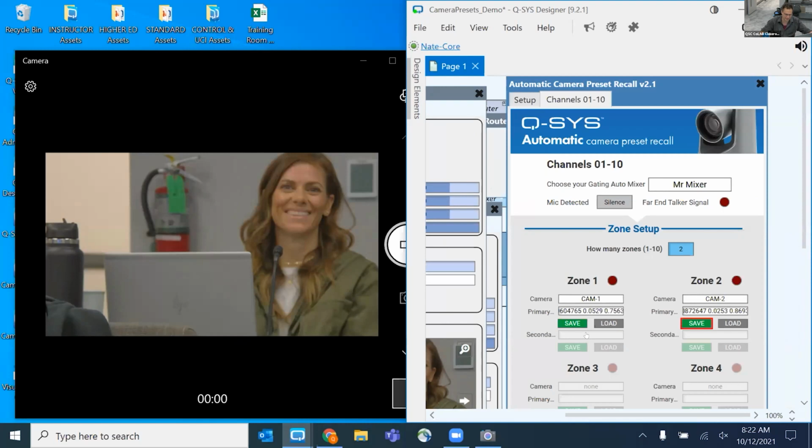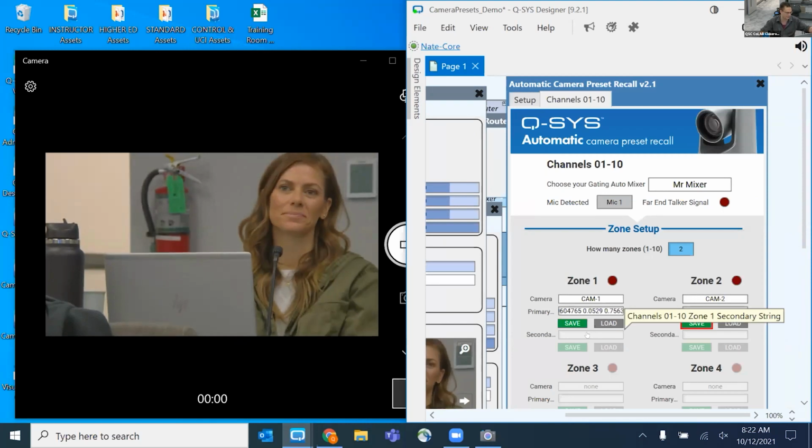If I was going to use a secondary camera, these cameras are in the exact same physical location on the table.